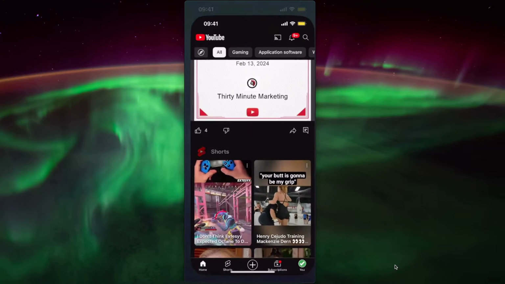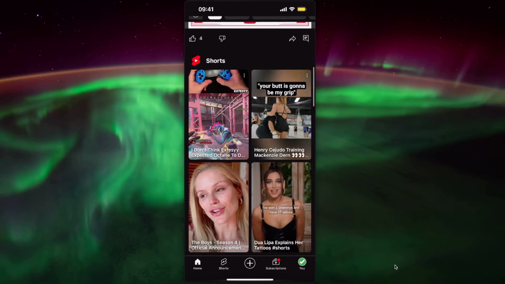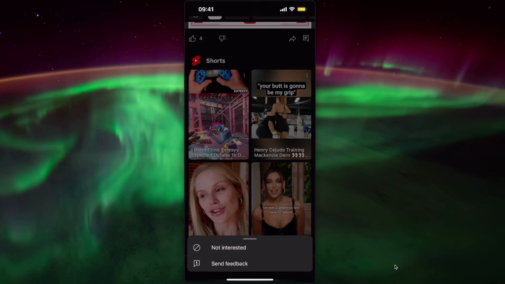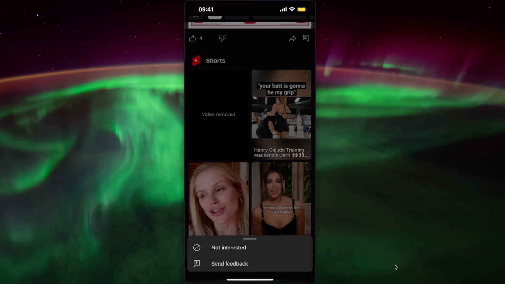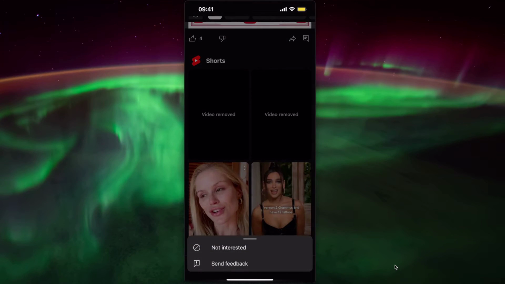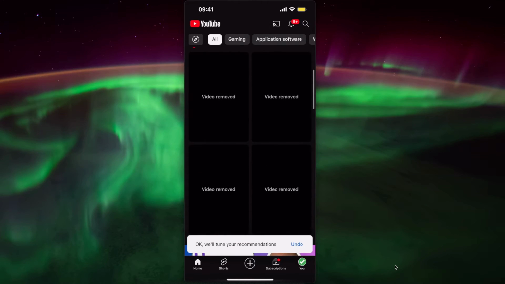So go to your YouTube, then scroll down until you see these Shorts right here. And after that, all you have to do is click those three dots right here and click not interested. And do this with every single short. And as you can see, it was removed.